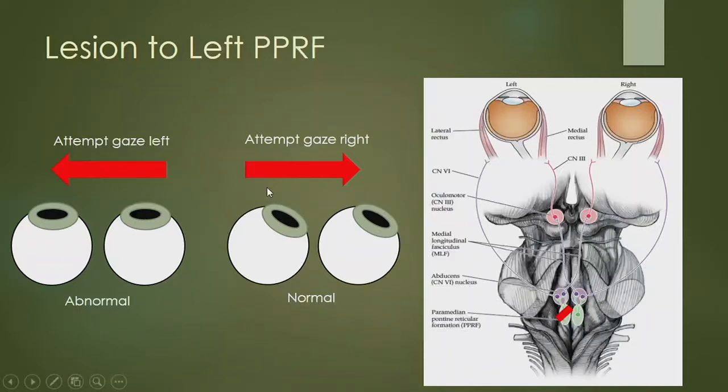Sorry about that. So this is for when you have a lesion to the left PPRF. What happens when you attempt to have a saccade to the right? Well, the frontal eye fields send a signal down. It gets down to the right side of the PPRF, and it's fine. It ends up signaling just fine. But if you attempt to gaze to the left, it can't initiate it because there's no way for it to get to the PPRF and have it initiate all these movements that we talked about earlier.